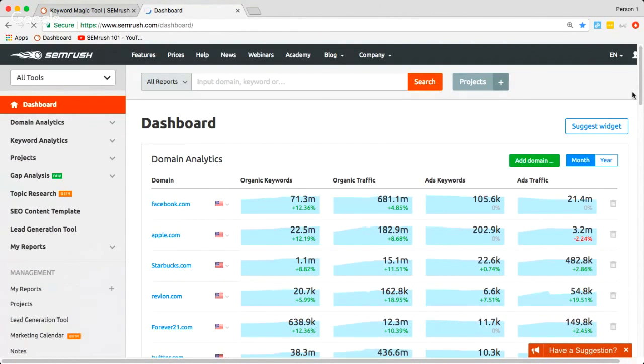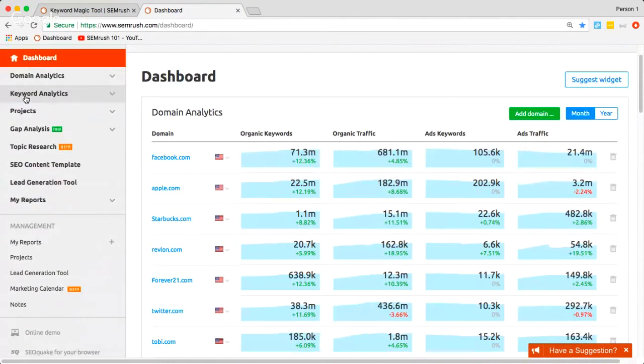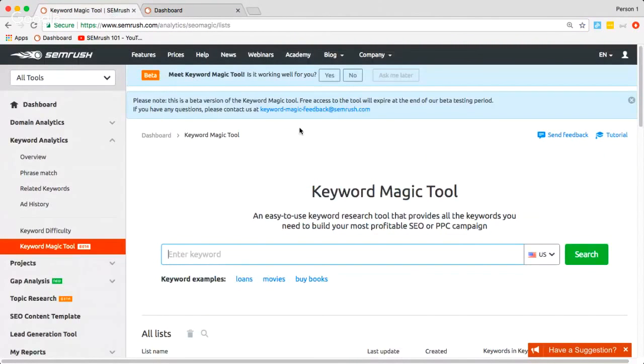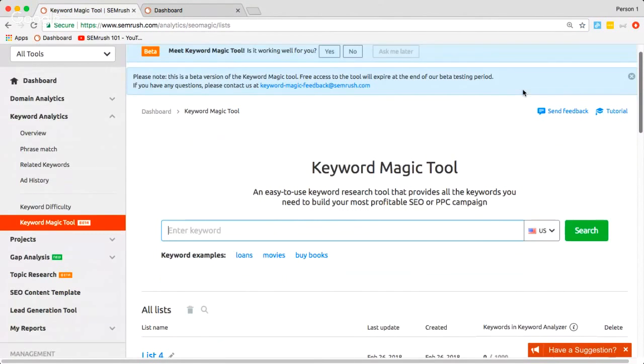The keyword magic tool is in the keyword analytics portion. No brainer. So let's go into it. The keyword magic tool is such a powerful feature in SEMrush, and the reason I say that is the database is insane. There are over 4.5 billion keywords inside of there. That is huge, and something you definitely want to capitalize on.